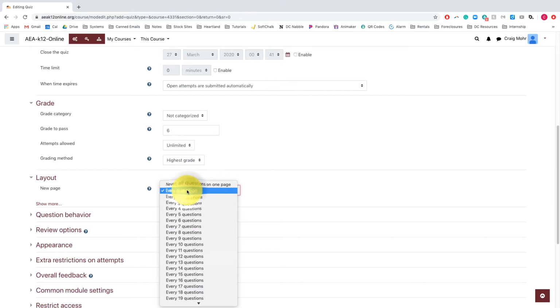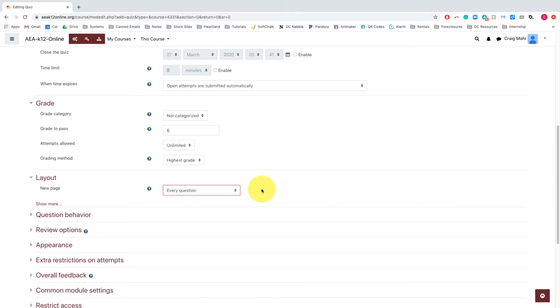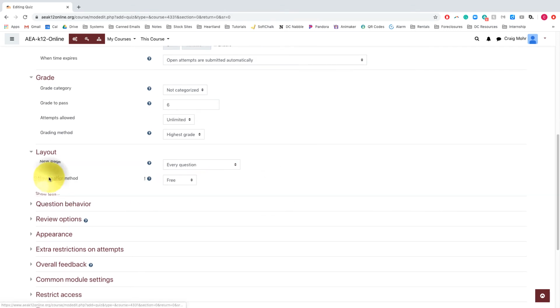So your layout, you get to choose how many questions you want on a page. Do you want all? If you do every question on a page, the nice part about that is every time the student clicks next, it saves for them. So if you do all of them on one page and there's 30 questions, and the internet times out at 26, if they haven't saved throughout, they'll lose some of their answers. So if you just do every question, whenever they click next, it automatically saves. And then here you get to choose, do they have to take them in order, or can they, over here, there'll be a box and they can click the number question they want to work on.